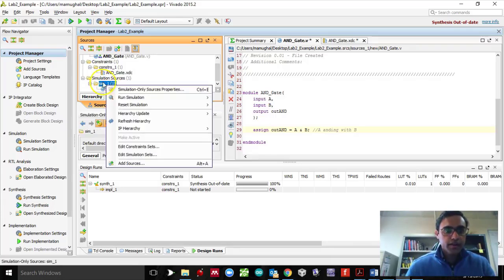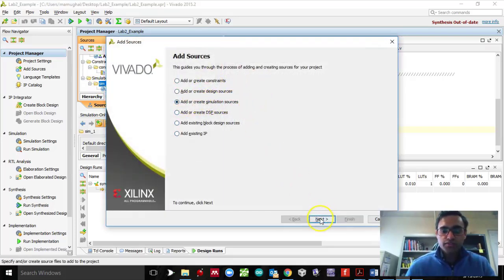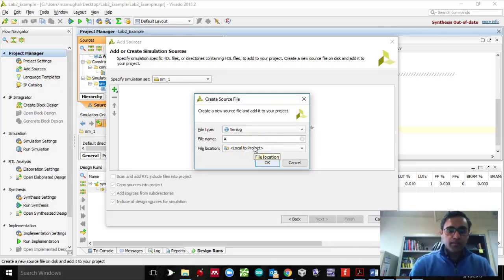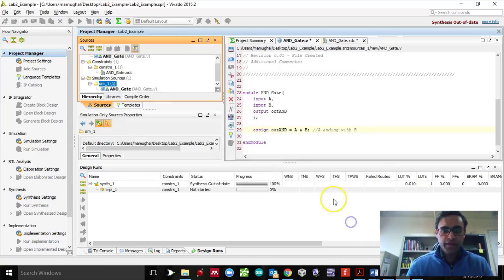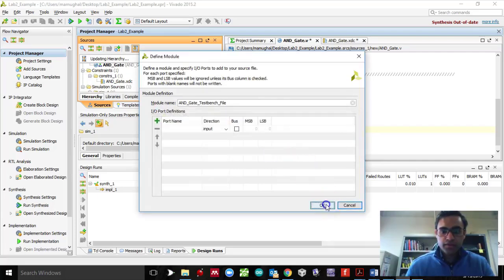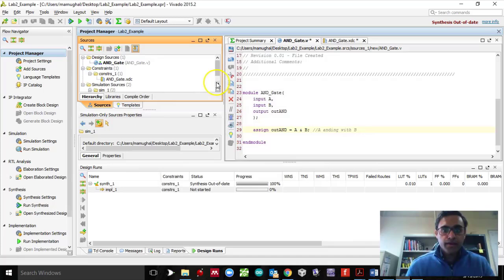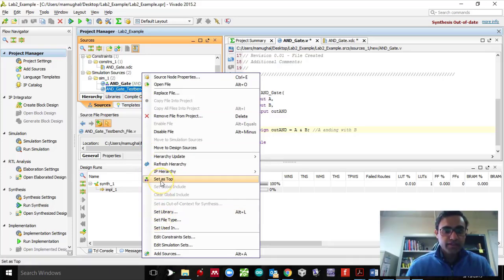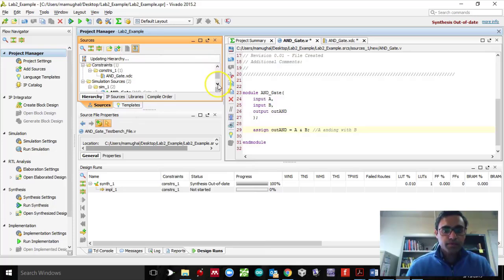Okay, so I go back to my sources. I right click under the simulation sources, sim_1, add sources, add or create simulation sources, next, create file, and then just name it. I'll just say AND gate test bench file, click OK, next, and press OK here. Then I click on this test bench file, right click, and set as top.